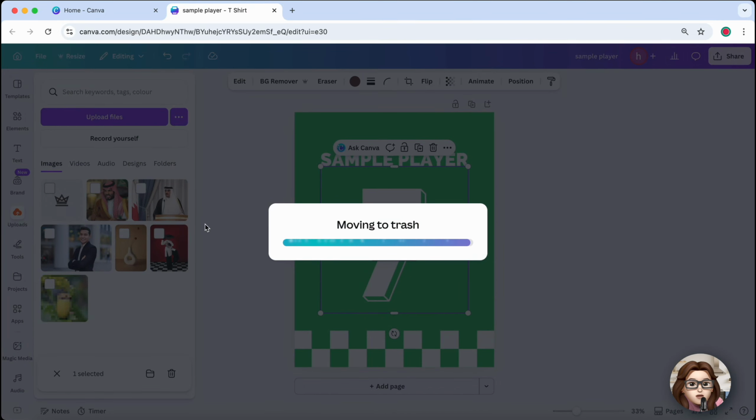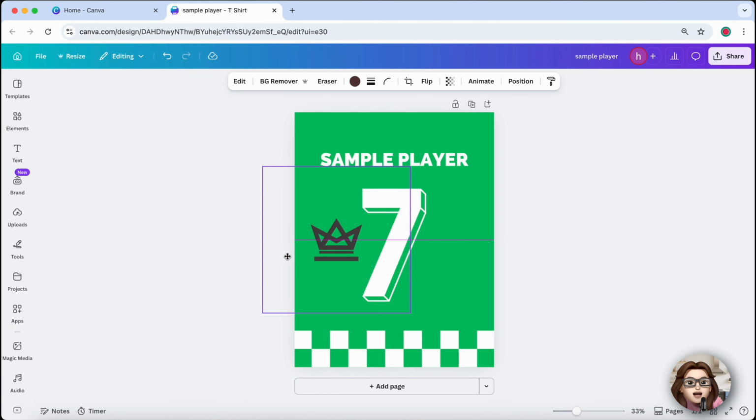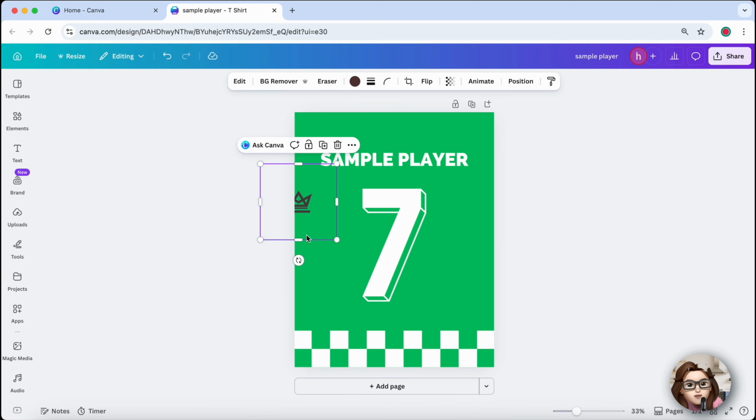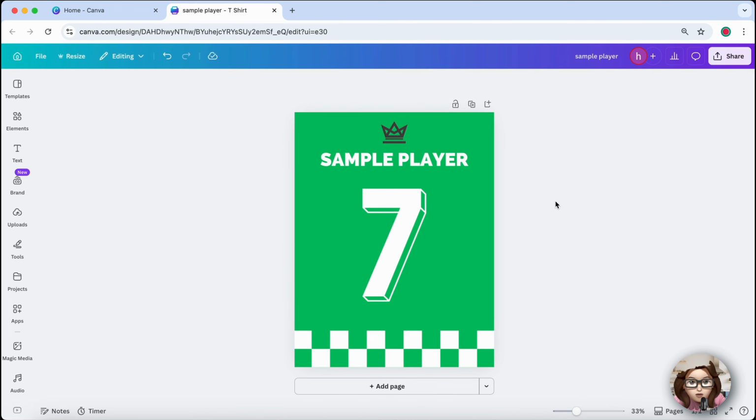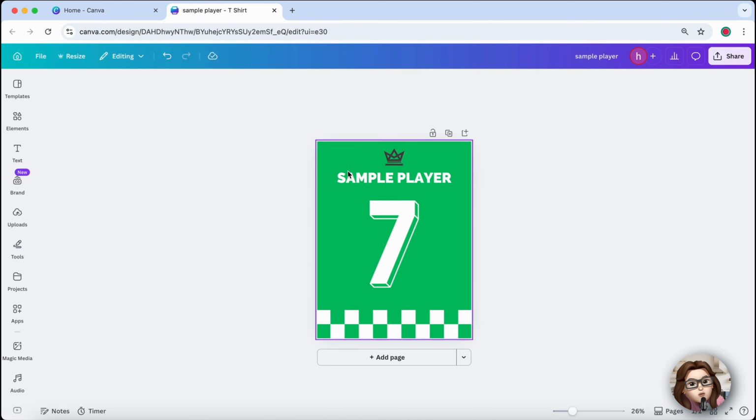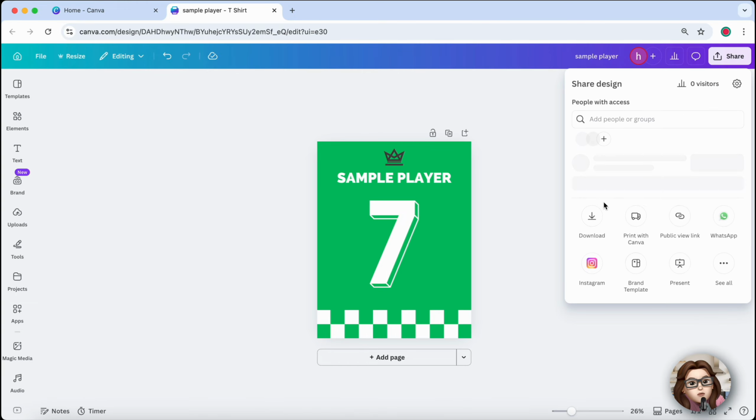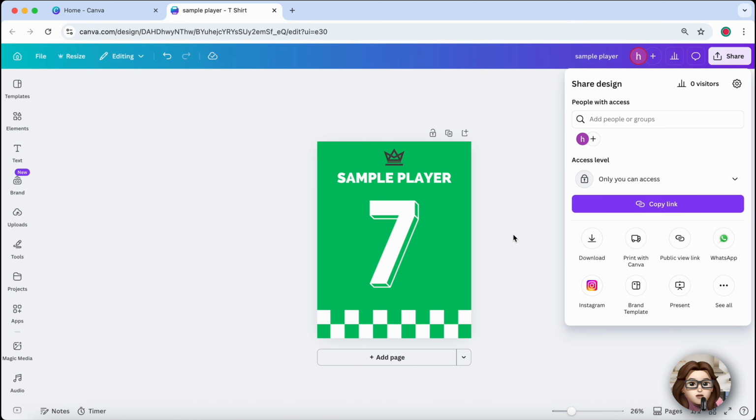You can also add extra elements such as stripes, shapes or patterns from the Elements tab to give the jersey a more professional look. Once you are satisfied with the design, click Share and then Download to save your jersey design to your device. That is how you create a basketball jersey design in Canva.